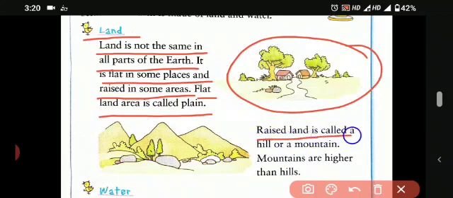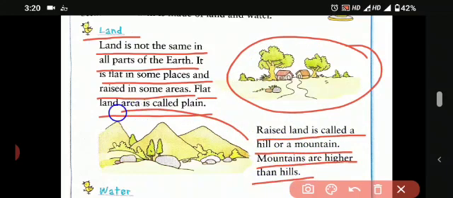Raised land is called a hill or a mountain. Mountains are higher than hills. So here is a picture of mountains which shows that land that is raised is called a hill or a mountain. Mountains are higher than hills. That means mountains have more height than the hills.